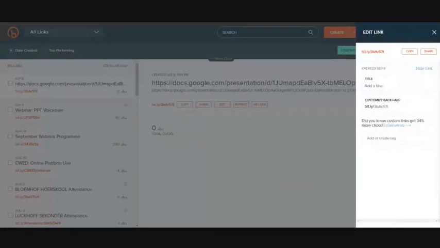What it does is it automatically creates a custom back half for my link. So you can leave it like this. If you want to leave it like this, there's the link. It's already been created. Now, sometimes we create bit.lys on the run, and this is where we stop, or we copy it and we share it and then we're done.